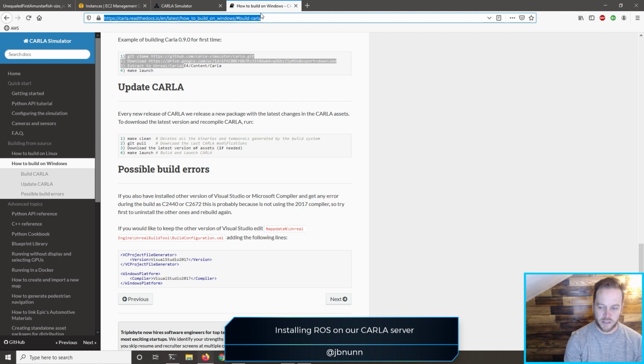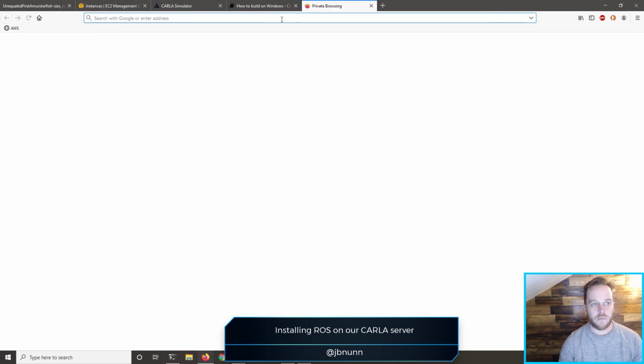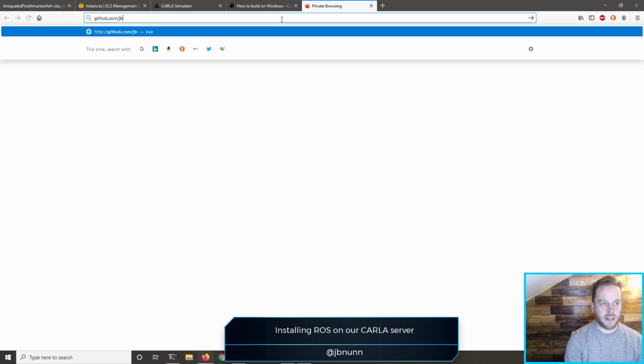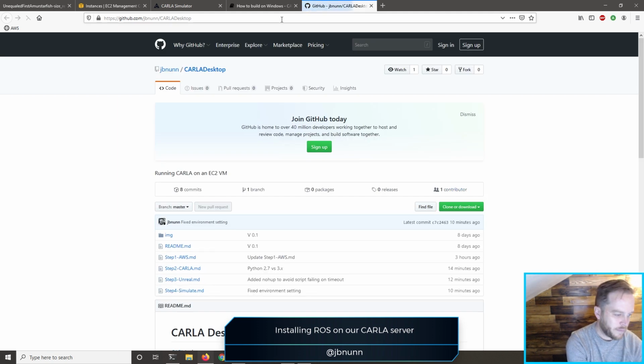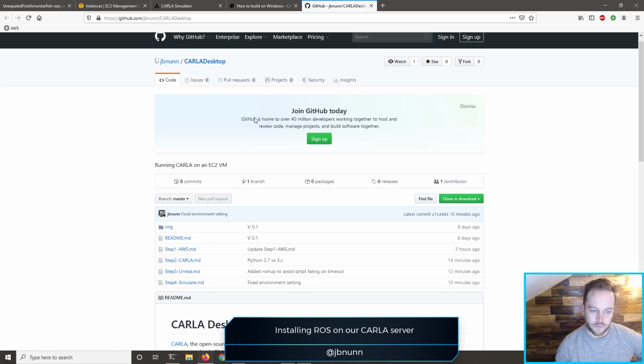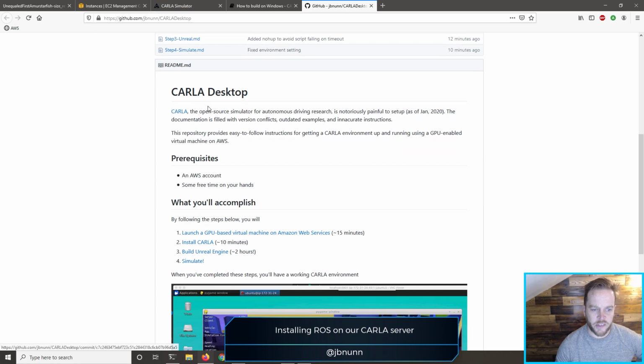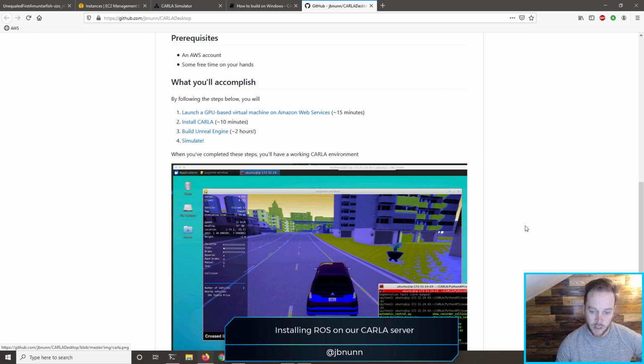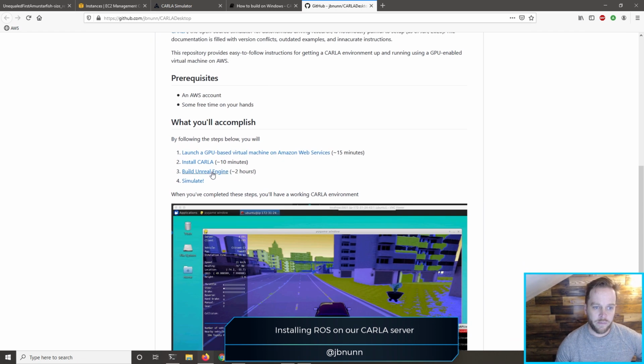Let's try to get the ROS bridge installed today. Oh, so let me do one more thing. If you want to follow along at home, github.com/jbnunn/Carla desktop. All right. So I went through and I took some notes to get this working. So if you want to get this working yourself, you can do it. It's going to take this.